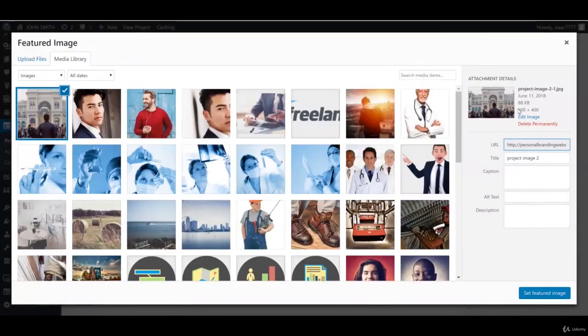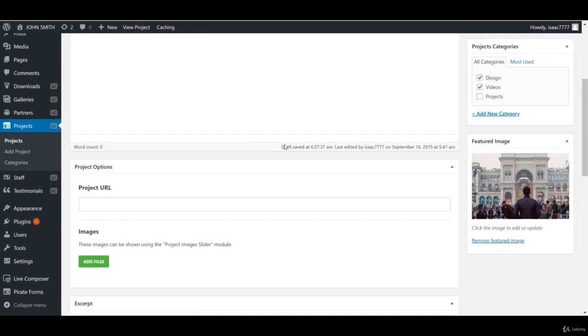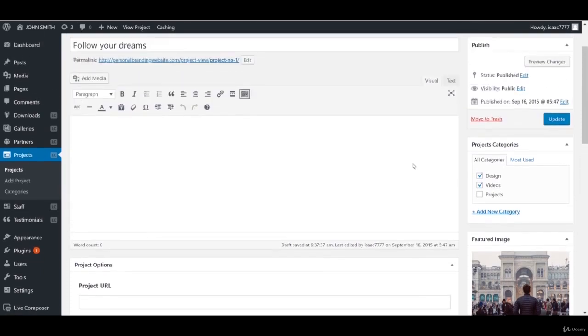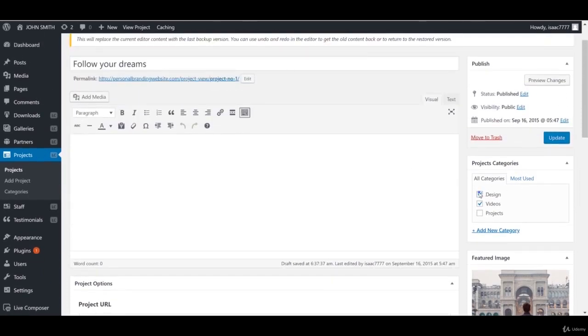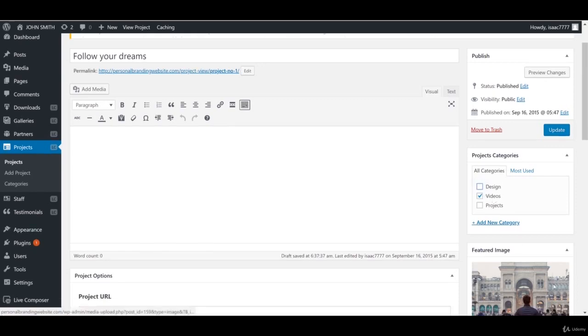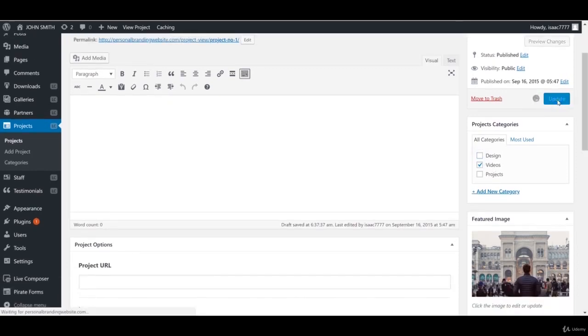We want to make sure that the image that we're putting in is 600 by 400 pixels. Now, again, I've provided a template that you can use through Photoshop, or you can simply just crop an image to those exact dimensions, 600 by 400. Okay, and then we're just going to set that image. And now you can select what categories you want it to show up in. So it's a video, so we want it in there. And we're going to hit update.